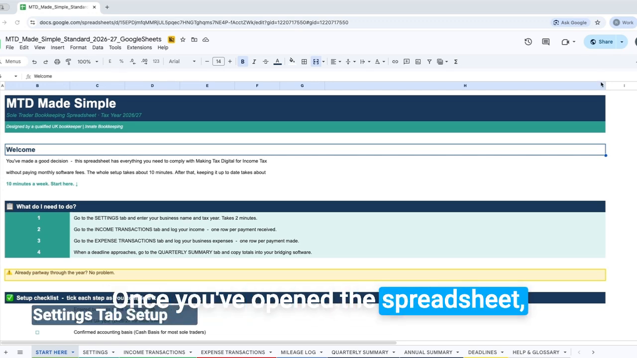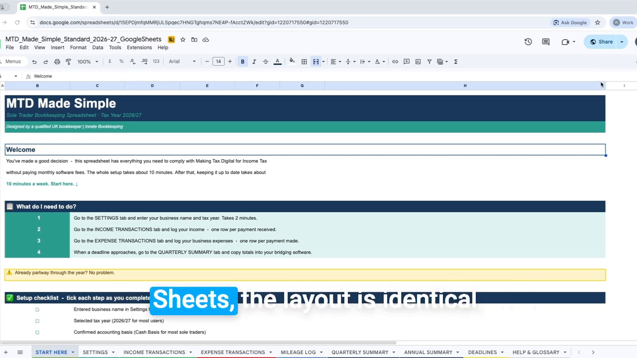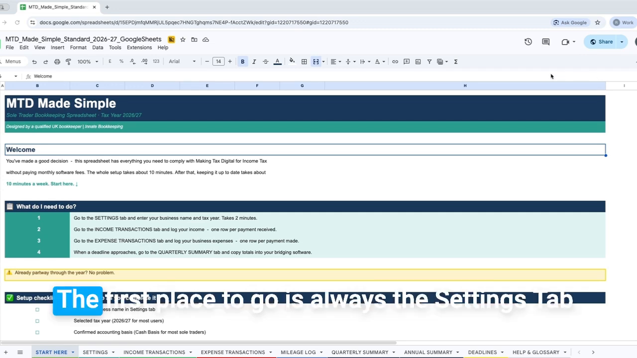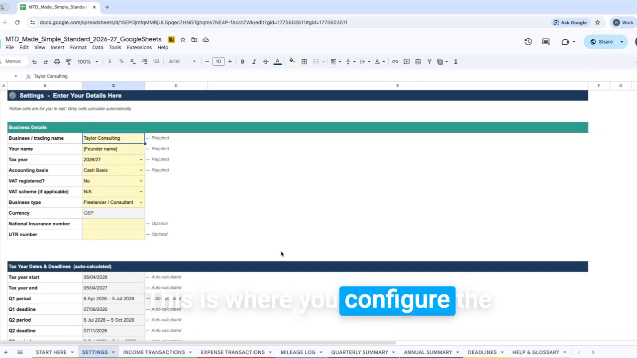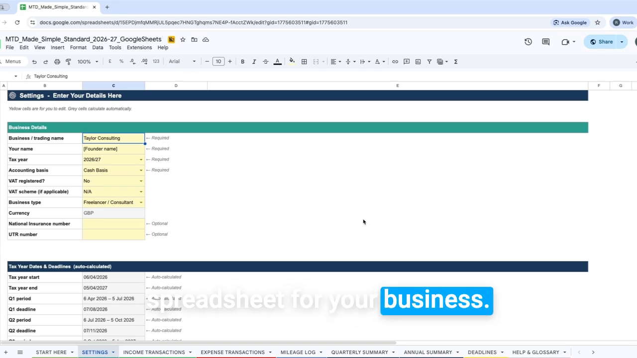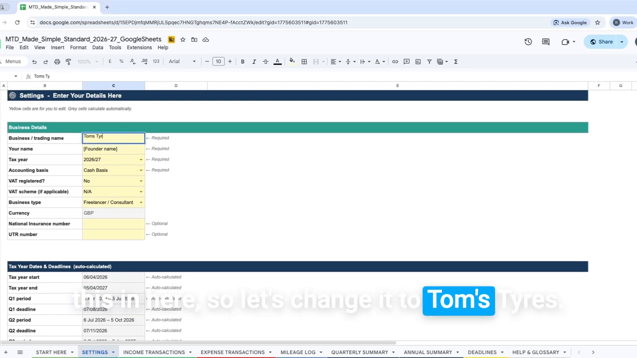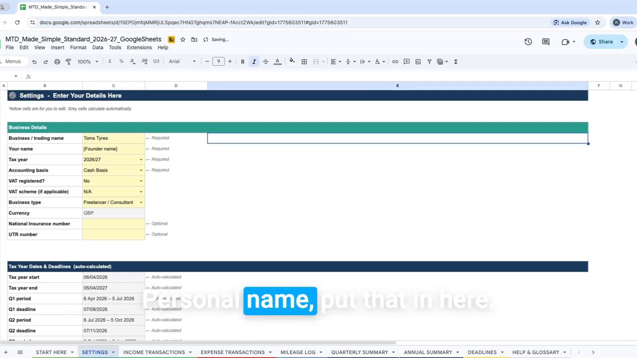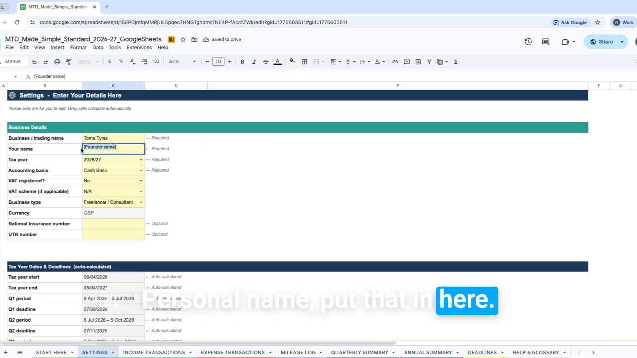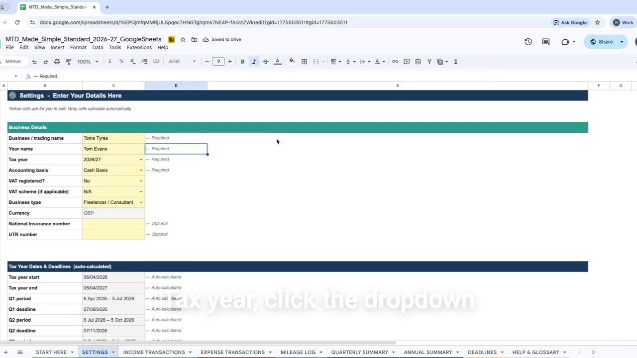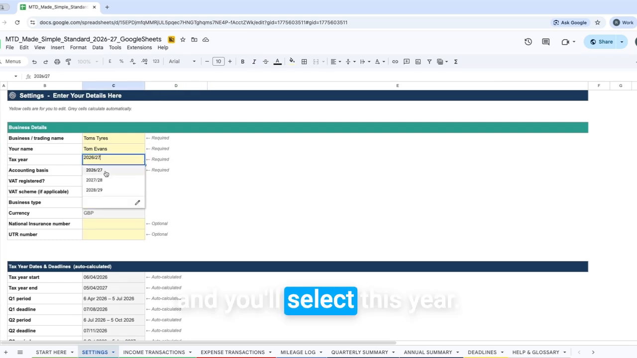Once you've opened the spreadsheet, whether you're in Excel or Google Sheets, the layout is identical. The first place to go is always the Settings tab. This is where you configure the spreadsheet for your business. I'll walk you through each field. So, business trading name. You simply type this in here. So let's change it to Tom's Tires. Personal name, put that in here. Tax year, click the drop down and you select this year.